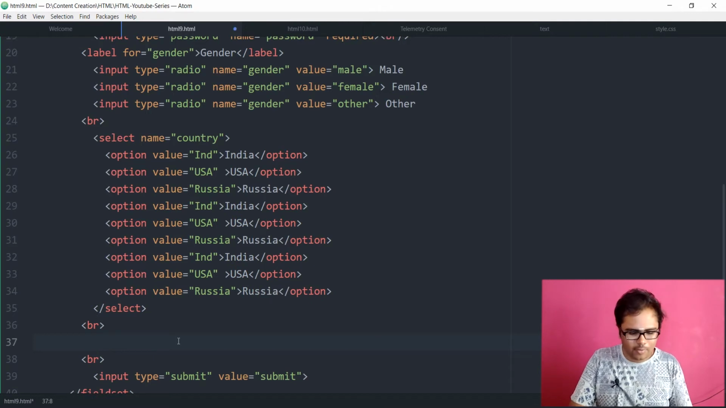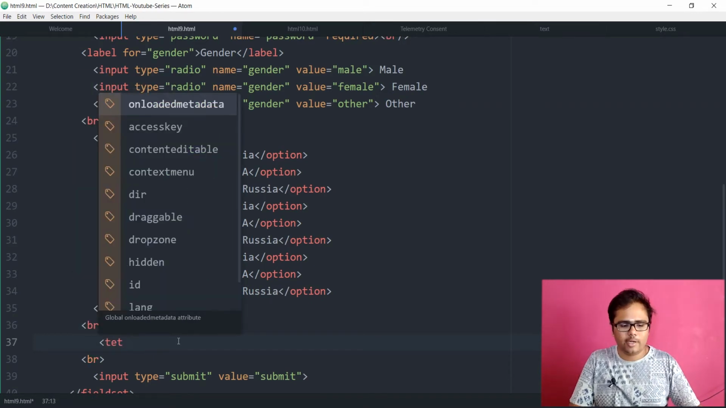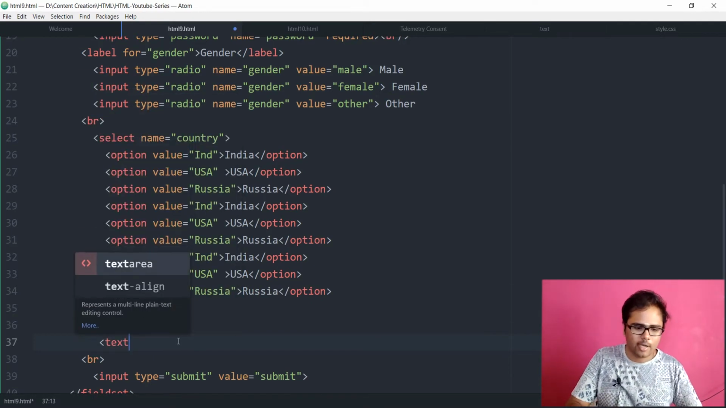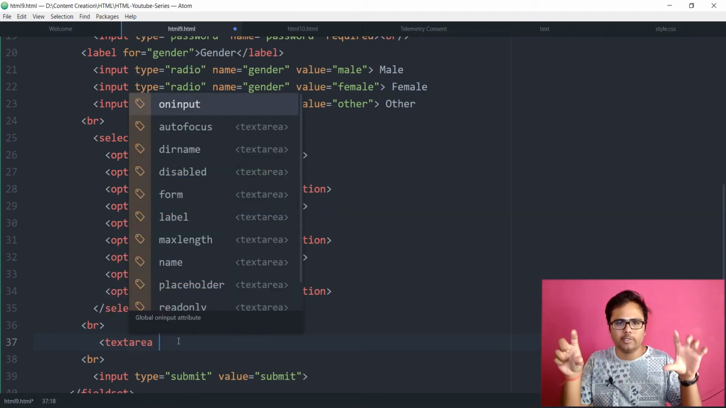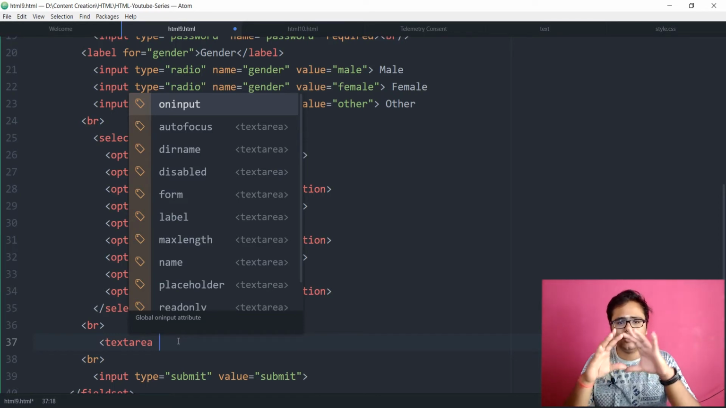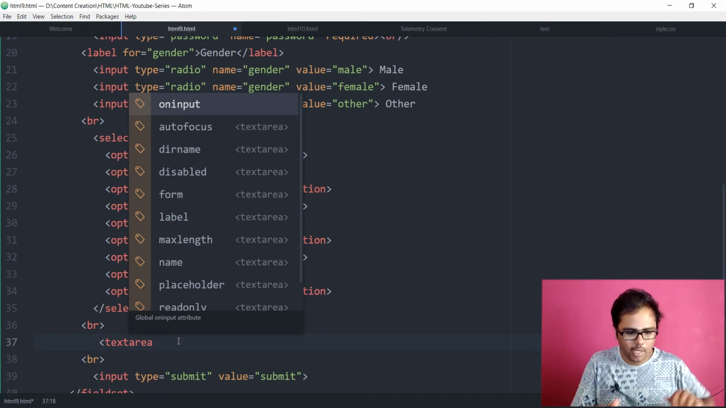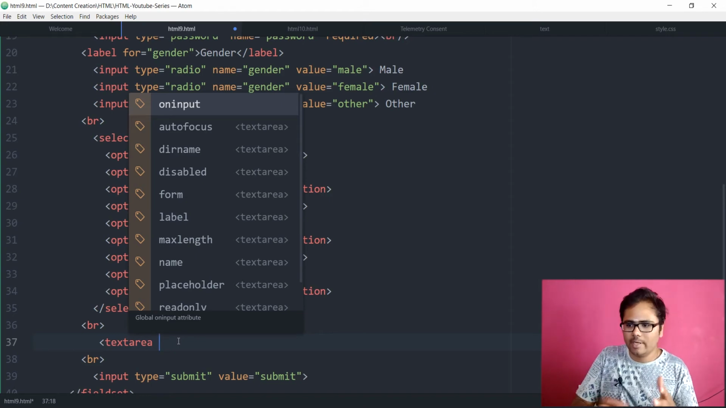So what do we start with? Let's start with the TextArea. Okay, so what is TextArea? TextArea is nothing but, you would have seen those big text boxes where they tell you to give your feedback and things like that, which requires long paragraphs of text. That is TextArea. So how do you mention the TextArea?